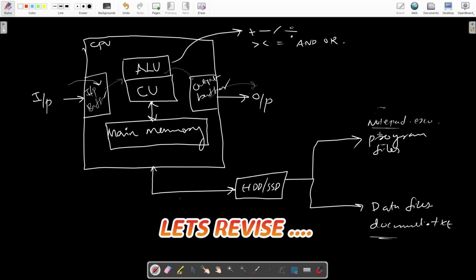The program will be here in the HDD. The program will be brought into the main memory to be executed, and during the execution process, it will be reading the data from the input buffer, which gets data from the input devices. Input devices will put all the input data inside this buffer. The ALU and control unit will be reading this data, and if it has to give any output, it will put all this output data inside the output buffer, and the output devices will read from this buffer memory and then show the output.